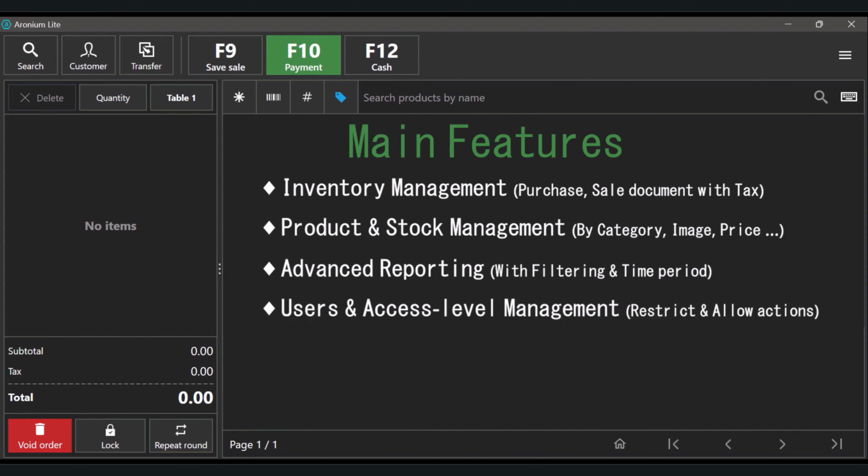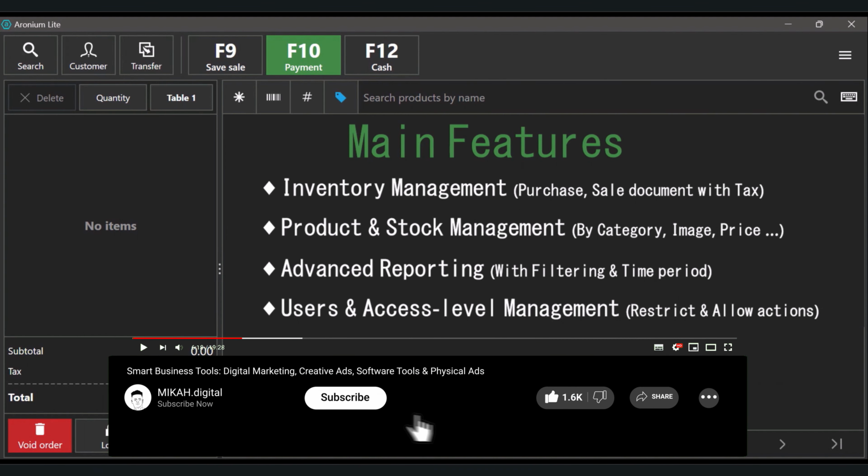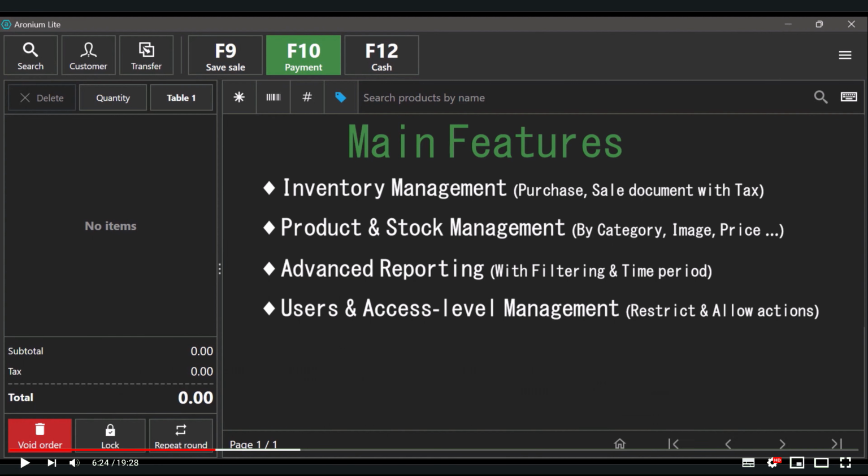4. User and access level management. This is one of the most crucial features. When you register a user on Aronium POS as a super admin, you can decide which user accesses which area of the software. You do this by assigning access levels from 0 to 9. The higher the number, the more permissions that user gets.